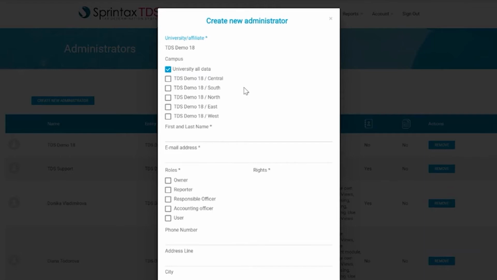The second required field is Campus or Office. This contains a list of the campuses or offices that are in this affiliate, if any. The third field is first name and last name of the administrator. And finally, we require the email address of the administrator.